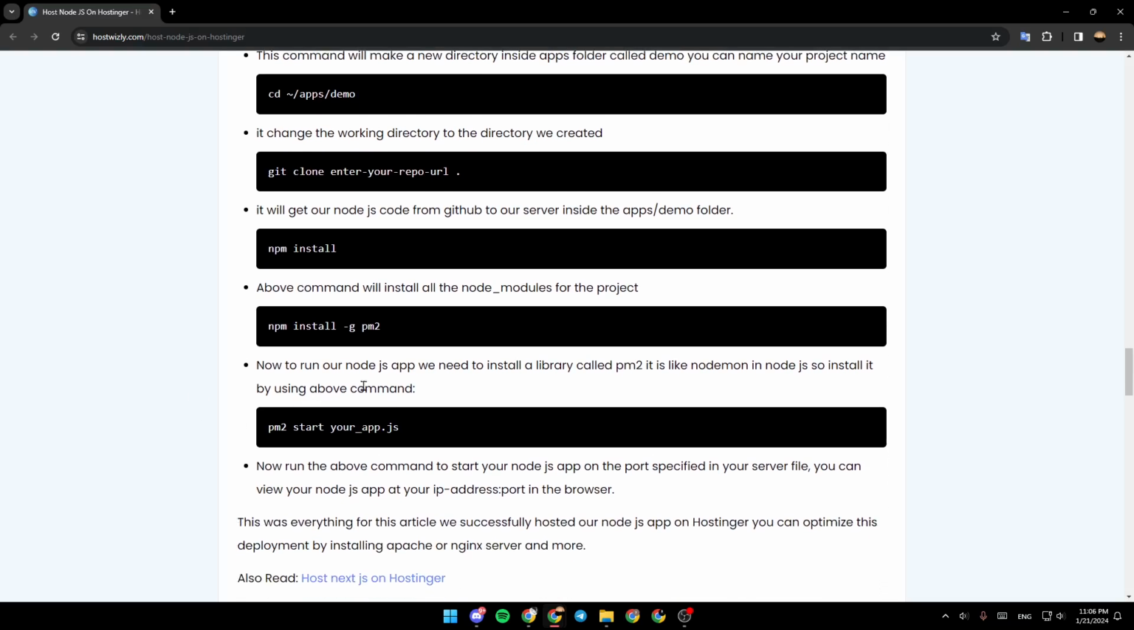Now to run our Node.js app, we need to install a library called pm2. It is like Nodemon in Node.js, so install it by using the above command. Now run the above command to start your Node.js app on the port specified in your server file. You can view your Node.js app at your IP address and port in the browser.